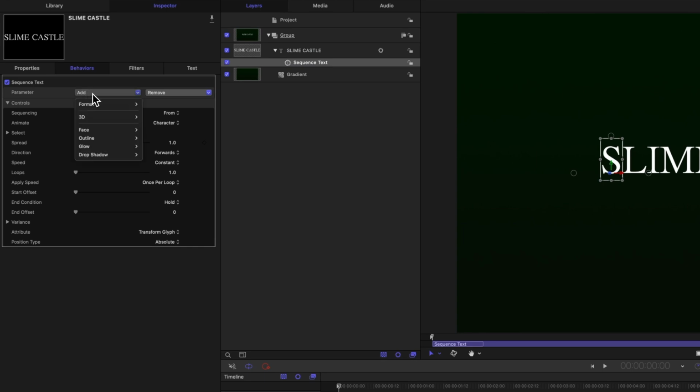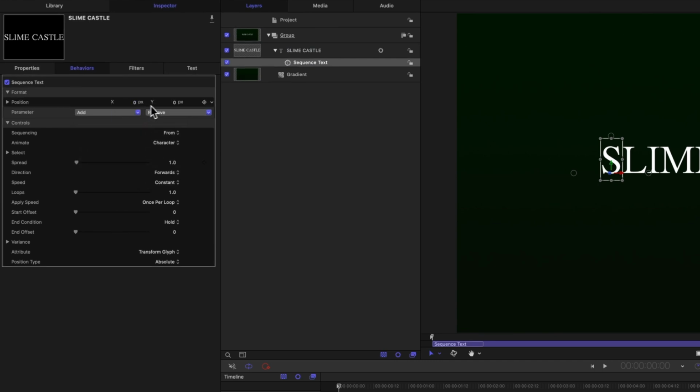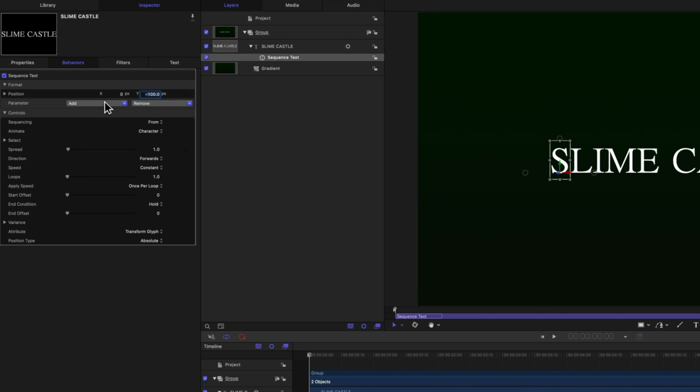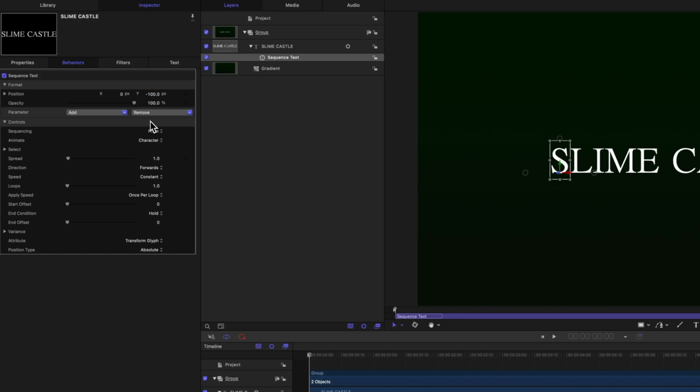In this example, we'll go to format, we'll go to position, and you'll see that now I have access to X and Y. Let's set this Y to a negative 100 value. It's going to keep the animation really subtle, but it looks super nice. After that, we're going to go back to the add button, go to format, and we'll select the opacity, because we want this title to slowly fade in.